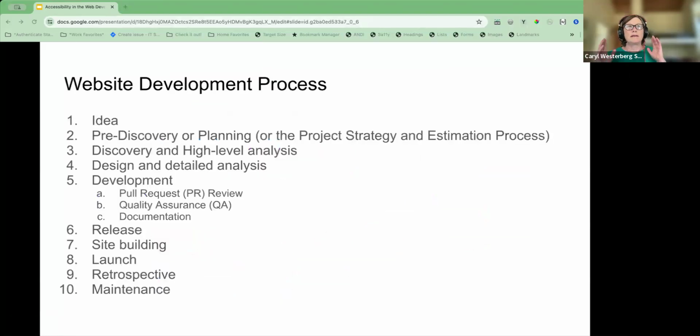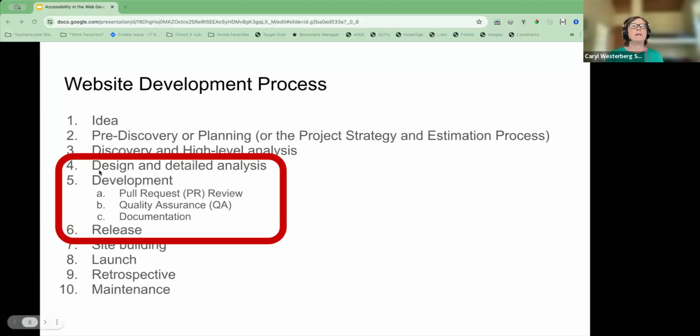So this is a linear view of that same diagram of Stanford's web development process. For purposes of this talk, I'm going to focus on the design, the development, and release portions of our development process.